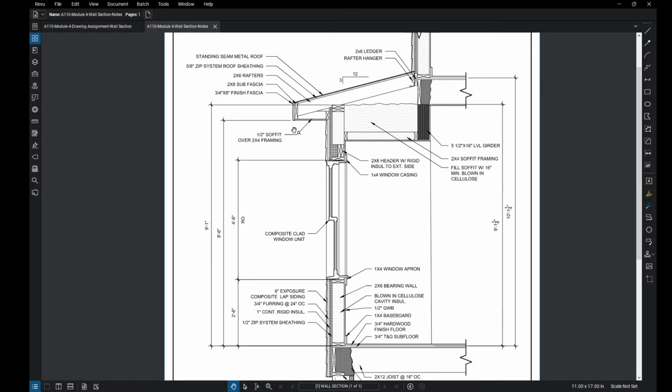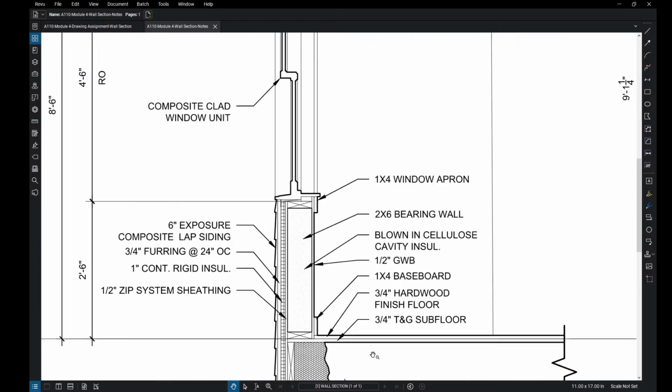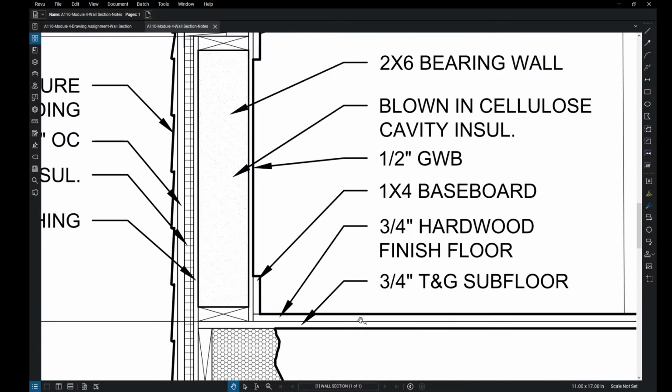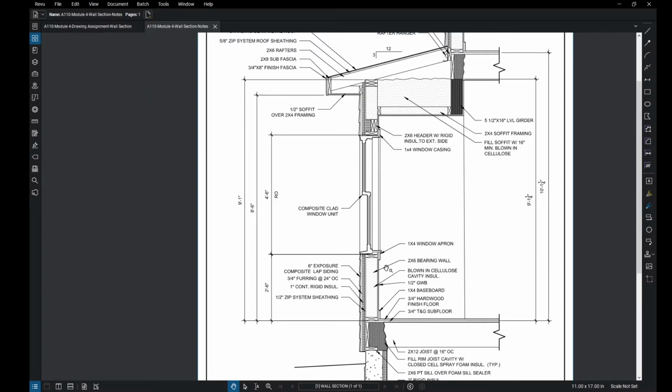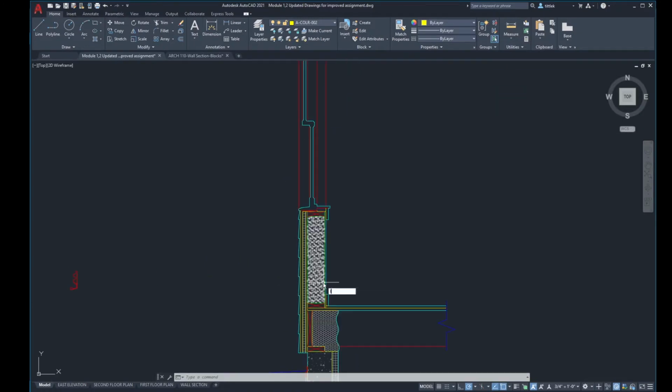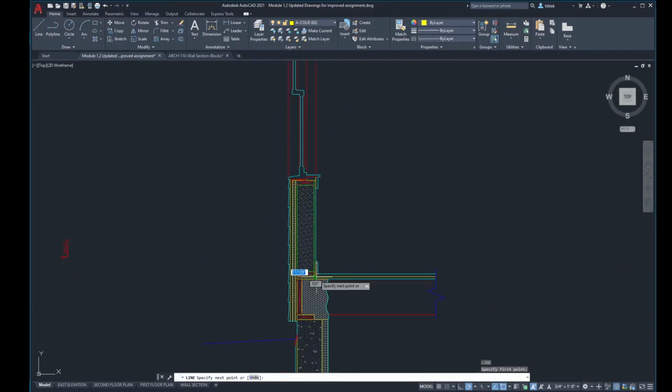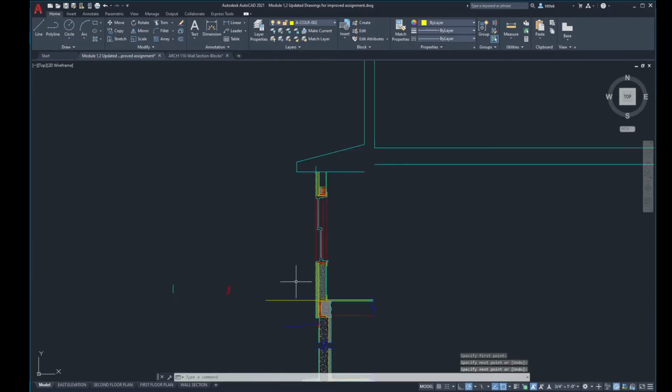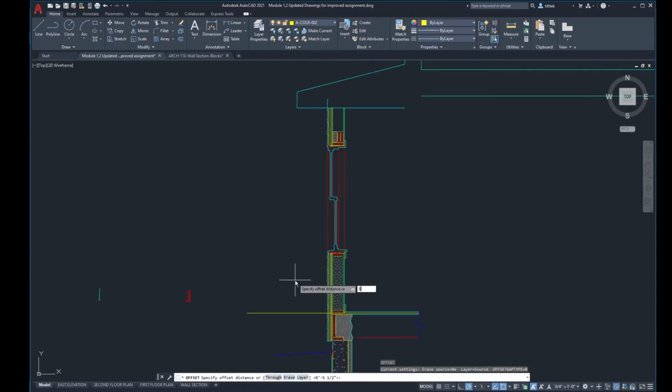So here I'm showing the bottom of that soffit, that roof soffit, as 8 feet 6 above the subfloor. So keep that in mind. That's actually going to lower what we've drawn from our building section a little bit. So if I take a line out from my subfloor and I offset 8 feet 6, there's going to be a 3/4 inch discrepancy there.